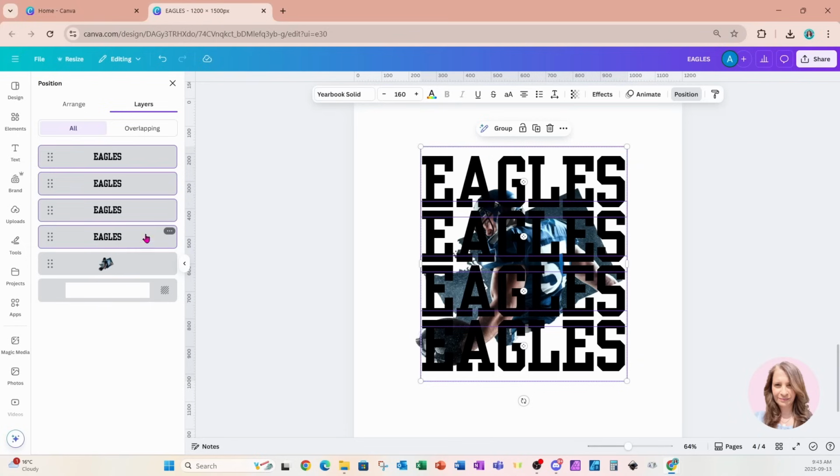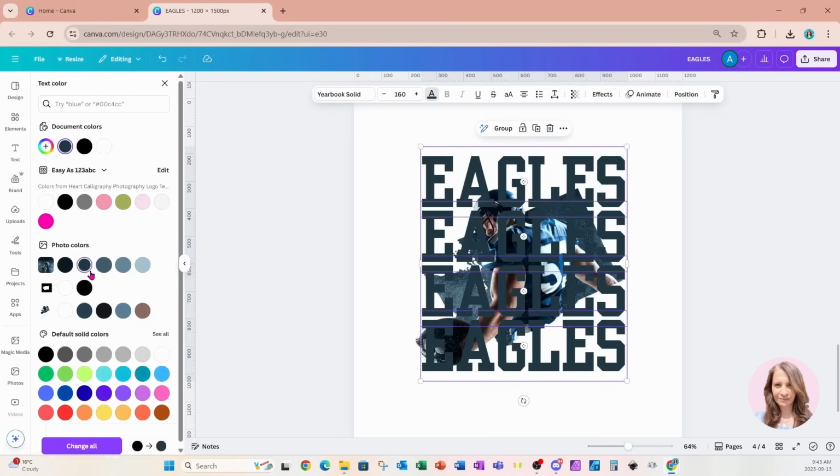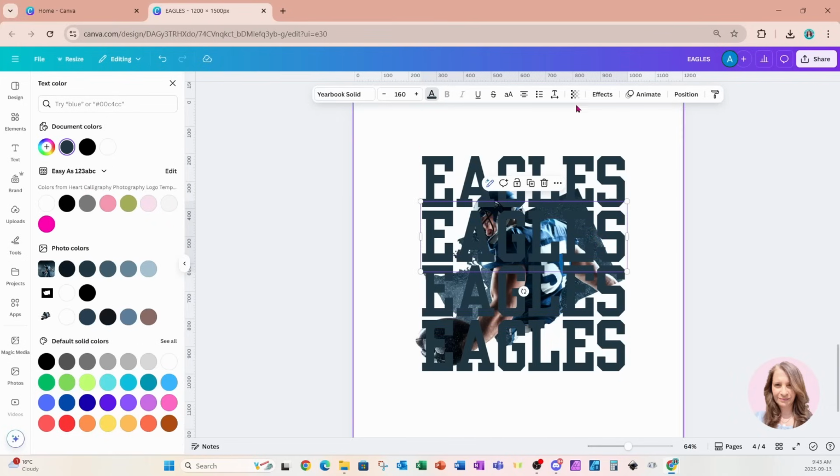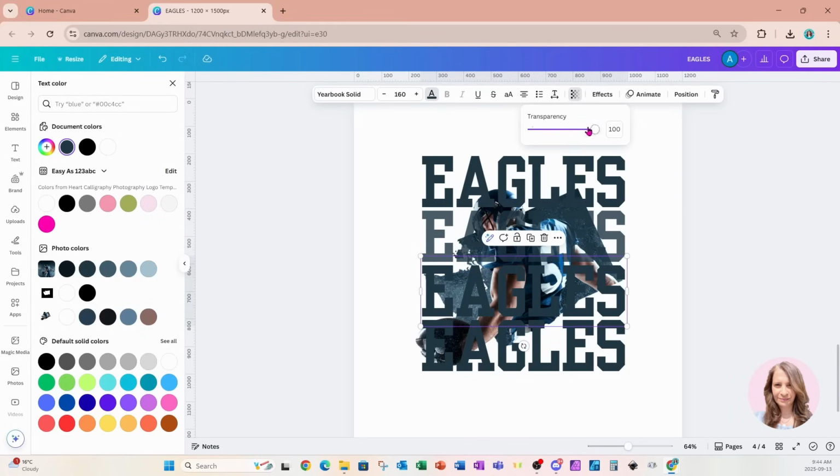With all of them selected, I'm going to go to the text color and I'm going to change it to a complementary color. I'm going to grab the second one from the top, go to transparency, and I'm going to decrease the transparency a little bit. I'll grab the third one from the top and I'll decrease the transparency even more. And for the last one, I'll do the same.